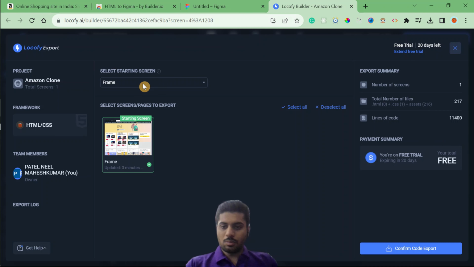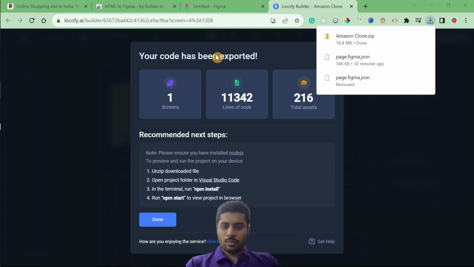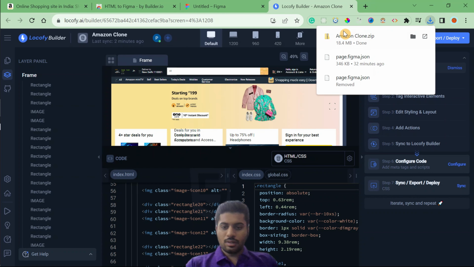So I just want to export this entire frame. Yeah, it's free. Confirm code export. Okay, it's going to export this in zip format. In my downloads, I'm getting really good smell. Some good food is cooking. Our code has been exported, downloaded as Amazon clone zip. Done. Let's go directly to this folder.